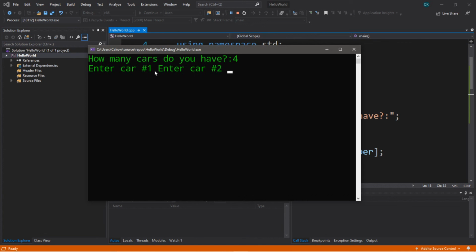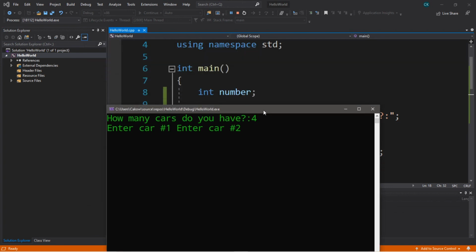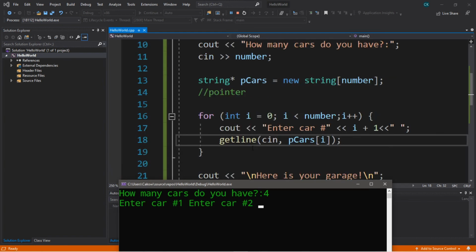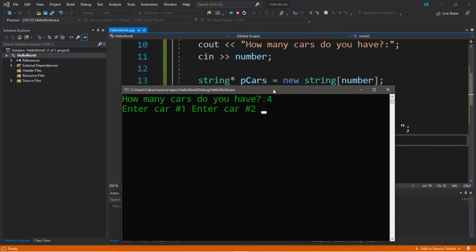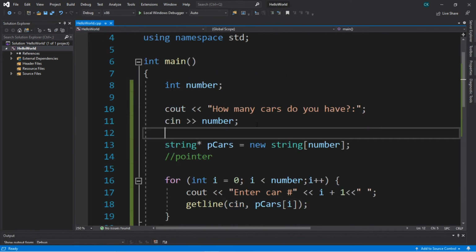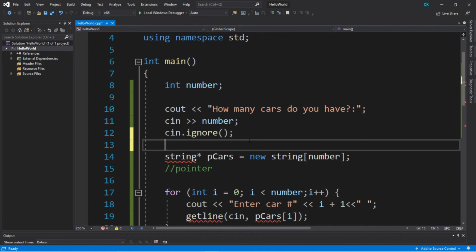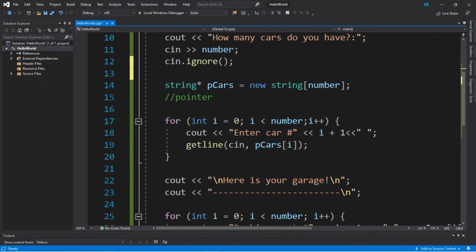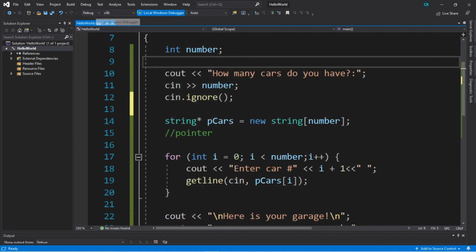It actually skipped the first prompt for car number 1, and that's because when we typed in 4 and hit enter, well, cin picked up the 4, but when we hit enter, that's still within the buffer, and we need to get rid of that, because then when we used the getline function here, it actually took the newline character and entered it into the first line of our array. So what we can do is actually clear the buffer. And what we'll do is after we type in cin number, we're just going to type in cin.ignore, and then just add a semicolon. So then that should clear the buffer then. So that's just one thing you might run into, and I wanted to point that out. Okay, now we should be good to go.